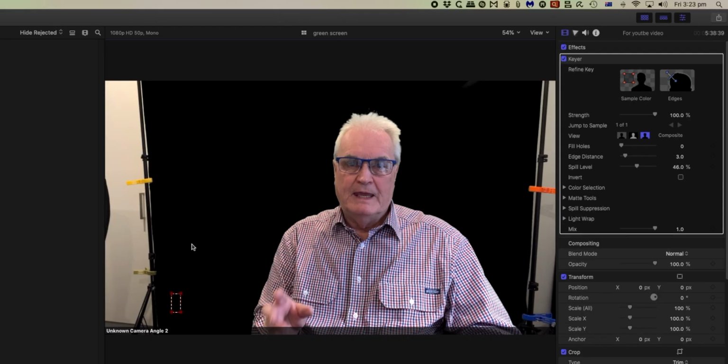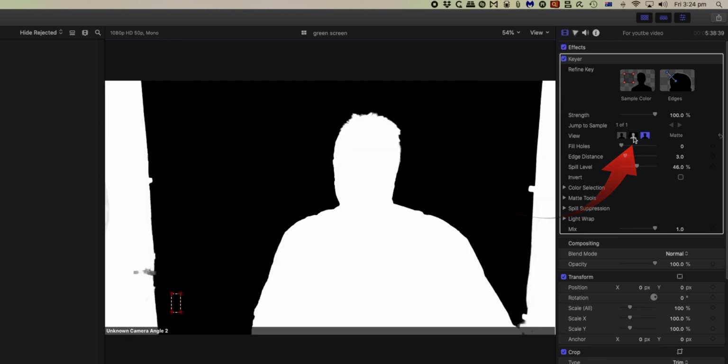If it was a really bad key, we would have a lot of adjustments to make, and so we'll look at that in a separate exercise. But essentially what you would mainly want to do is look at the matte, which is in the middle here of the view, and providing there's no blacks in there, then that has keyed quite well. The hair looks like it's keyed reasonably well there.